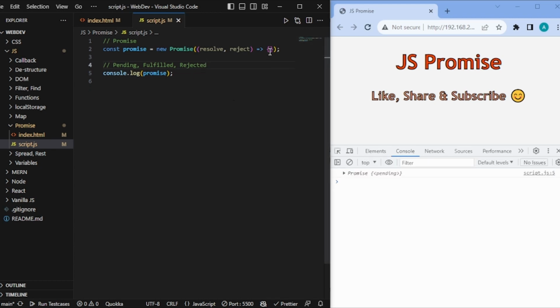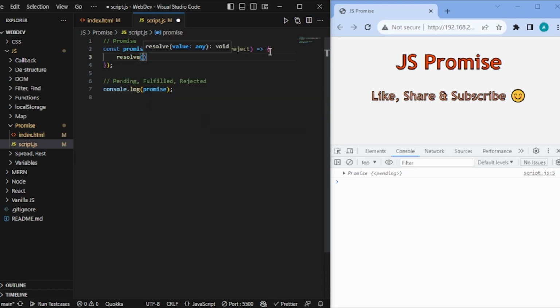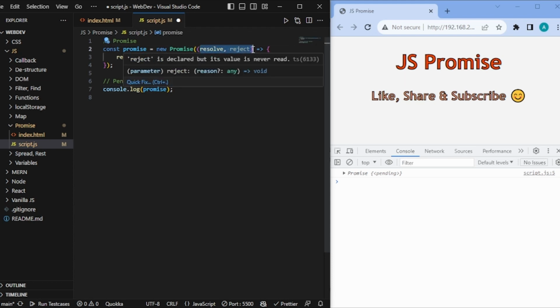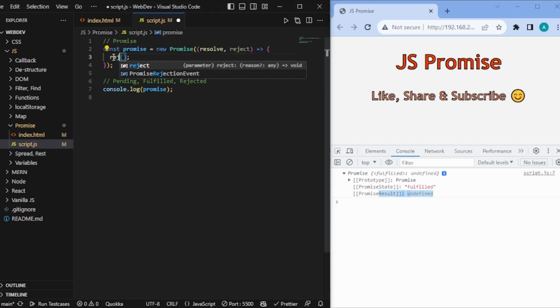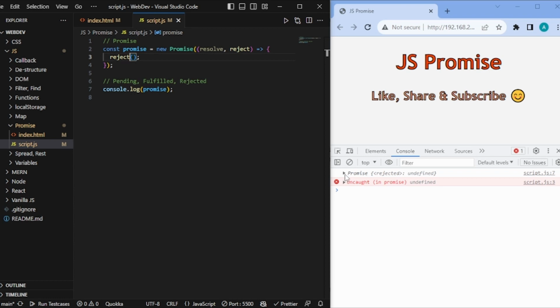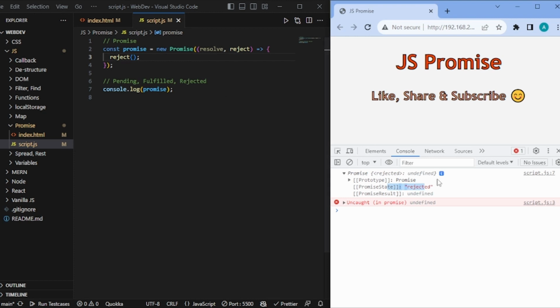So let's see how we can make the promise either fulfilled or rejected. I can simply call the resolve method over here. Only to remind you, this resolve and reject are the two arguments inside a promise, which are again two different functions. So this resolve is a function which is expected to run when the promise is successful. Now when we are logging out, let me save this one, we can see that the promise state is fulfilled. Now the result is still undefined. We will come to that later. But now if we run the reject method, we will see that there is an error, but apart from that the promise state is rejected. So this is basically how the promise states change.